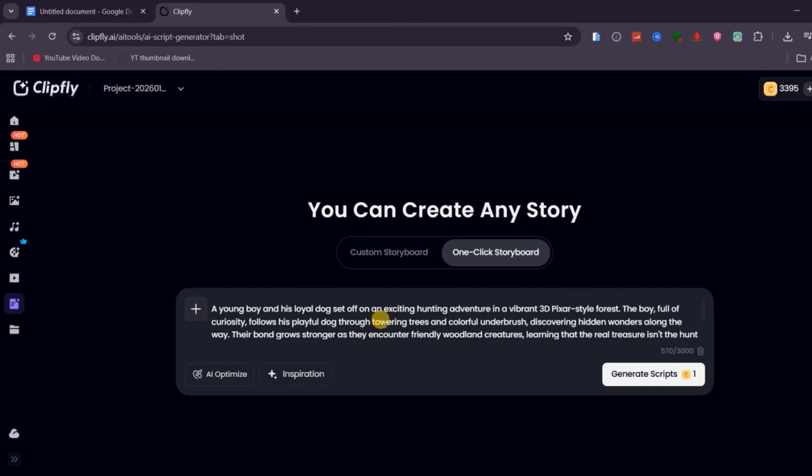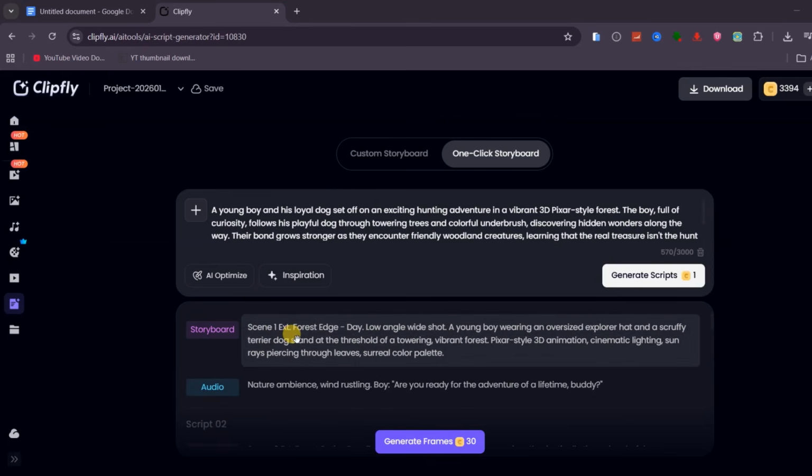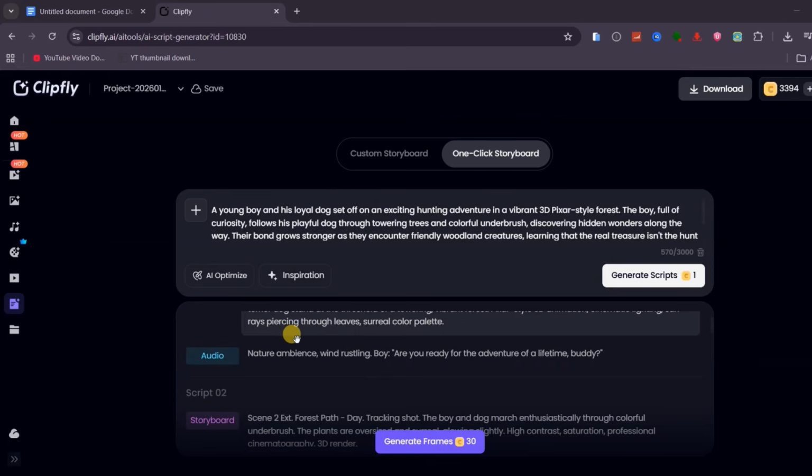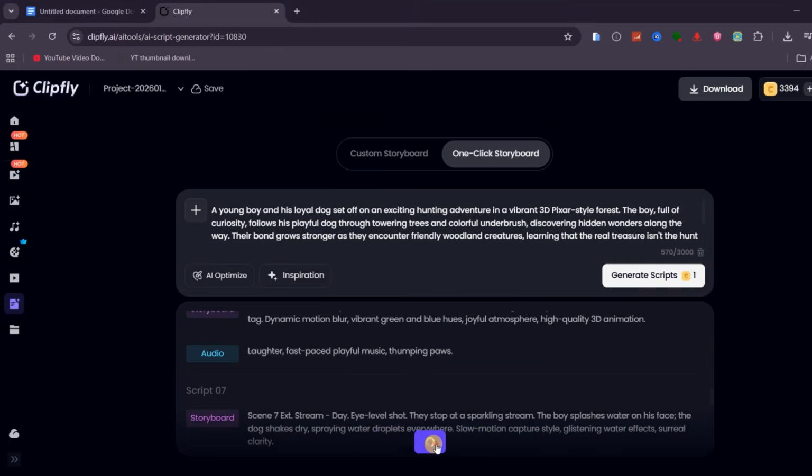Once your concept is optimized, click Generate Script. Your simple idea is now converted into a complete storyboard with structured scenes and dialogue. Here you can see each scene laid out clearly. This feature allows you to generate videos with accurate lip sync, similar to high-quality animated films. When the storyboard looks good, click Generate Visuals.